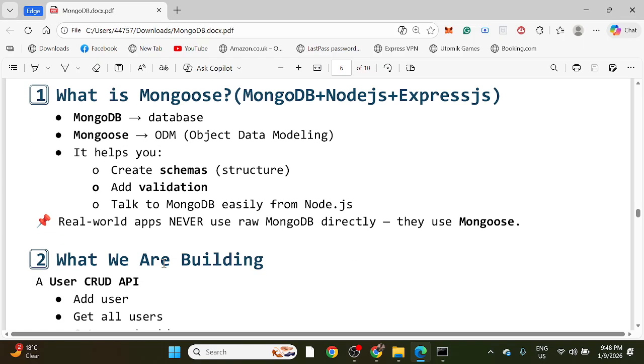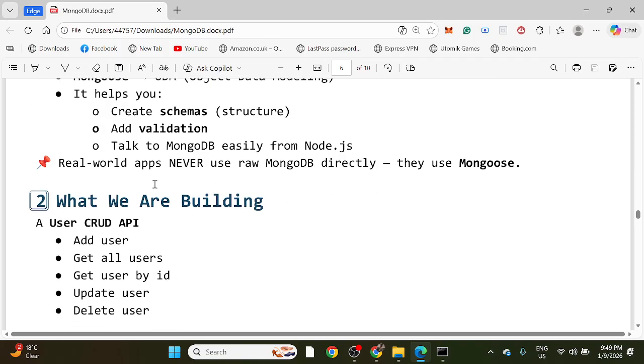It helps you to create schemas. Using it, you can create schemas, you can add validations, and talk to MongoDB easily from Node.js. Without using mongoose, you can't directly talk to your MongoDB using Node.js. So that is why we use mongoose. You have to install it first. Real world apps never use raw MongoDB directly. Instead of directly using MongoDB, they use what? Mongoose. They connect MongoDB with the backend using mongoose.